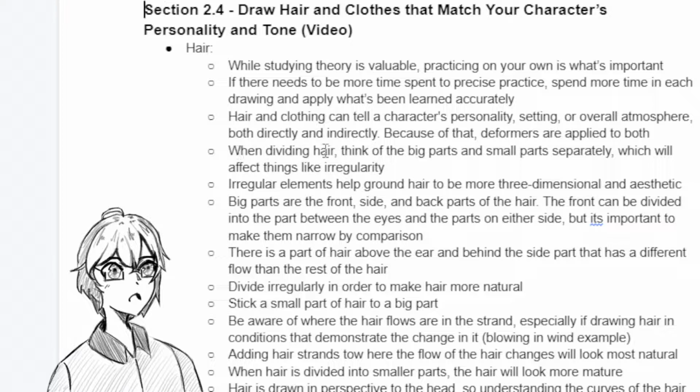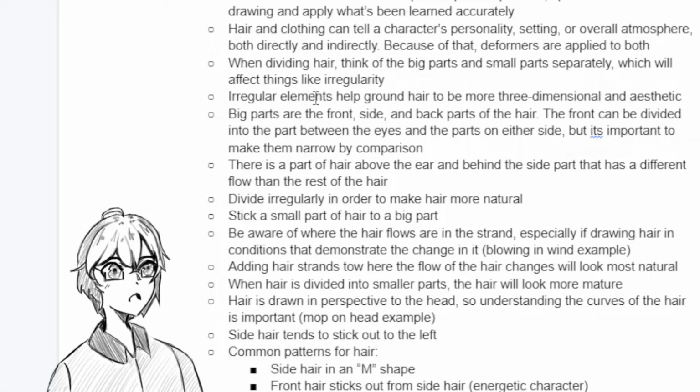When dividing hair, think of the big parts and small parts separately, which will affect things like irregularity, which he actually talks about being a good thing because you don't want hair to be too perfect, otherwise it'll look a little strange and unnatural for the character. Irregular elements help ground the hair to be more three-dimensional and aesthetic, so in this case, asymmetry is actually going to be your friend.